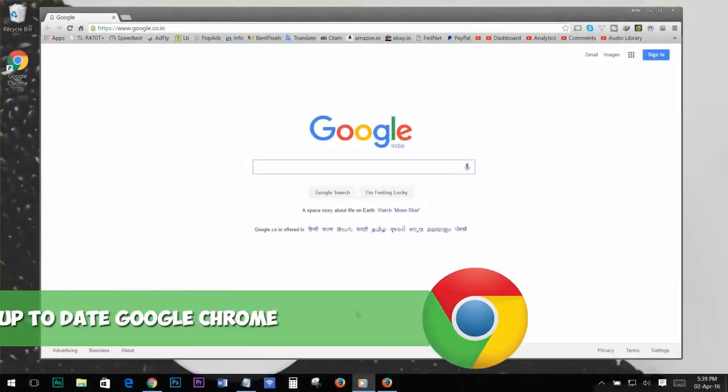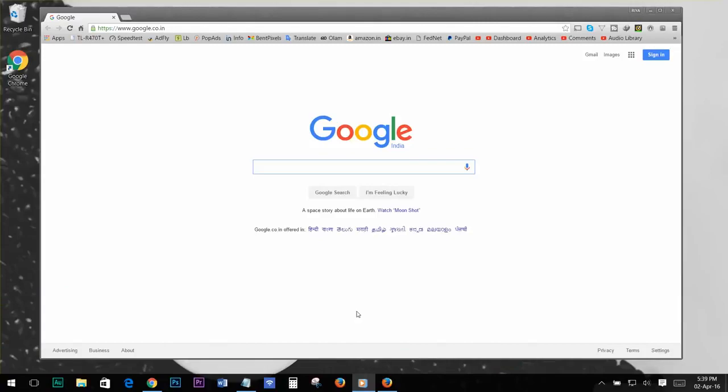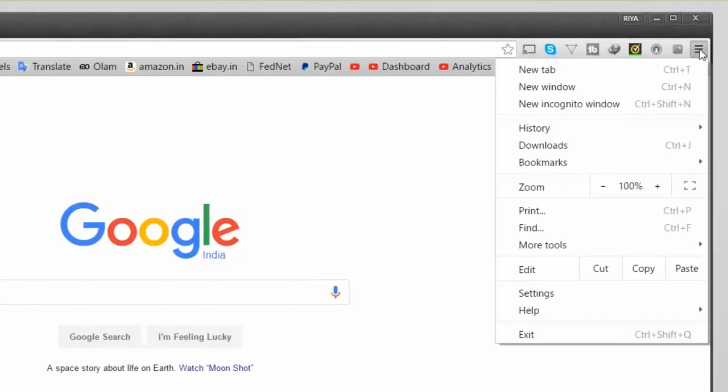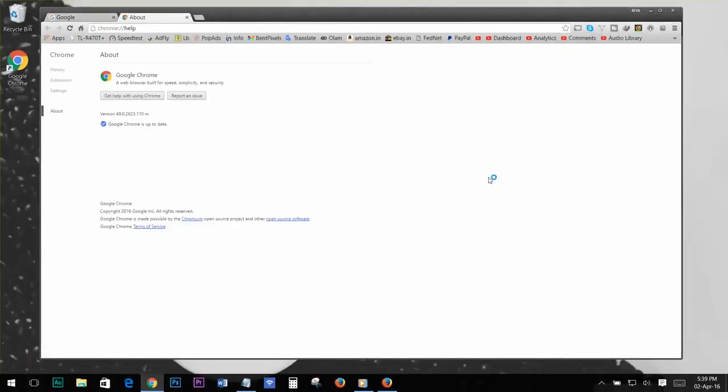Step number 7. Up-to-date Google Chrome. In this step, we are gonna show you how to update your Google Chrome. You know, one of the best ways to make your Chrome faster and healthier is to regularly update Chrome to the latest version. Now we'll show you how to update your Google Chrome to the latest version. For that, you're gonna wanna again go to the hamburger menu, and this time let's look for Help option. Here it is. Now from here, you're gonna wanna choose About Chrome. And you can simply update your Chrome from here.